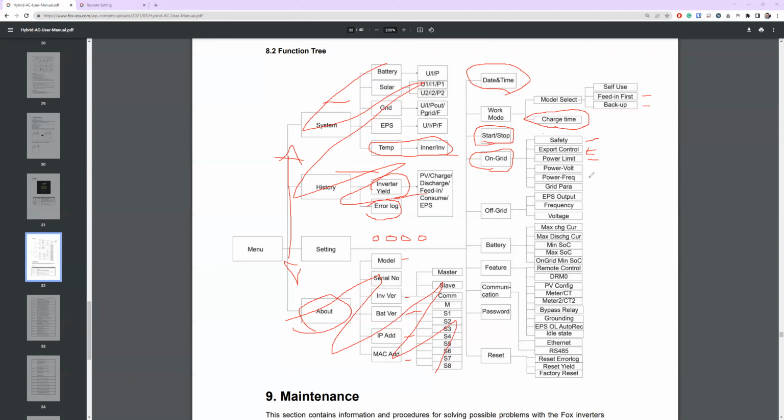Power voltage frequencies, they'll pre-populate based on what your safety is set to, but normally it's 240 and 50 hertz. Grid parameters, that one I think is the actual grid details. I think that's the voltage that's coming from the grid.